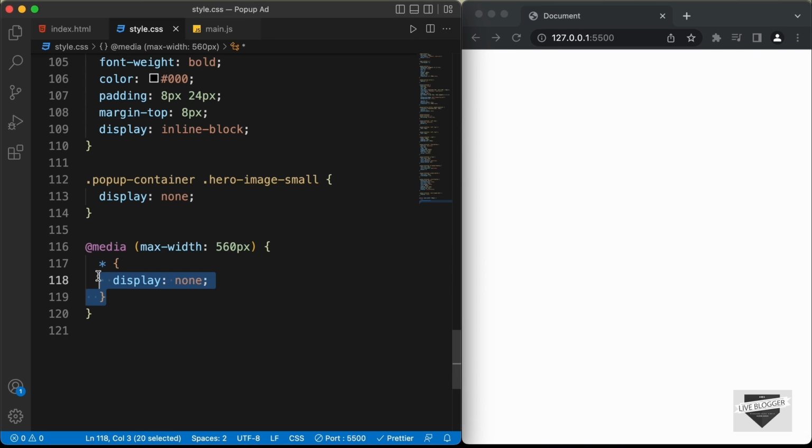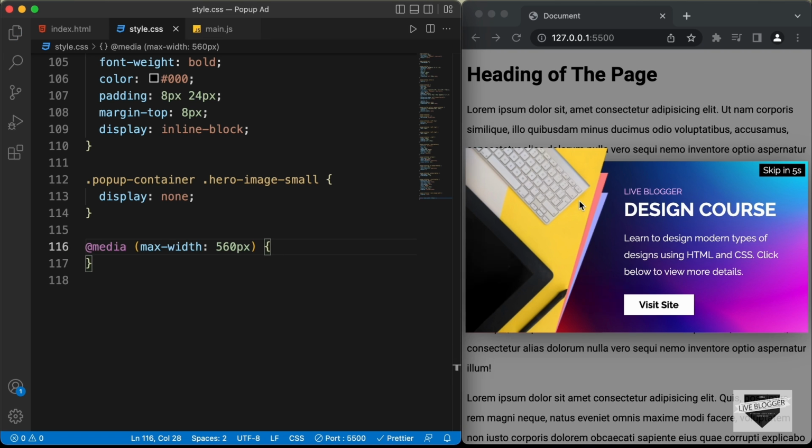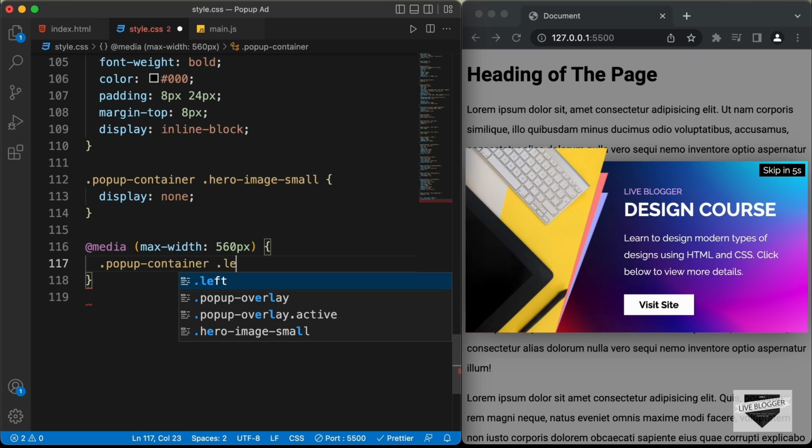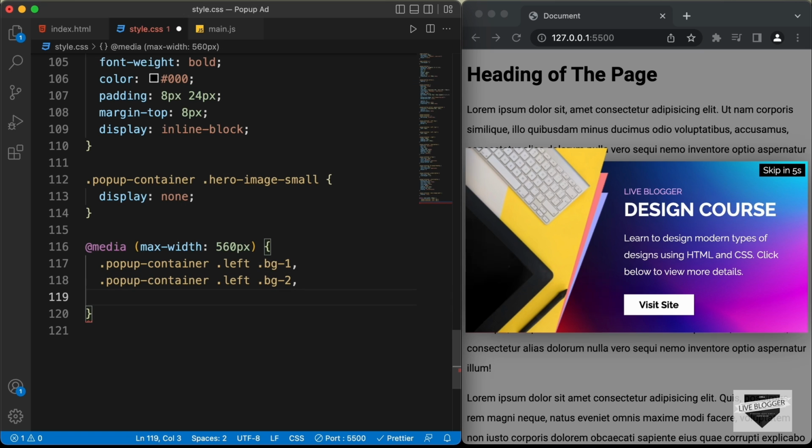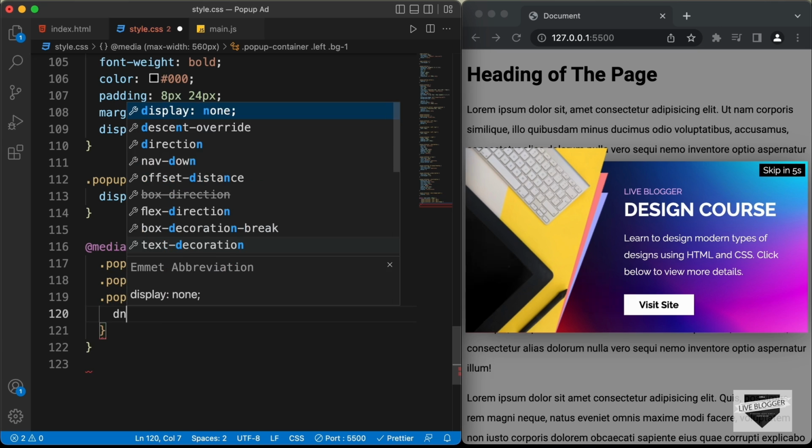Right, let's remove this code from here and let's start writing the CSS. The first thing we will do is hide all these images from here, because these are the images of the desktop version. So let's type popup-container-left bg1, and let's add a comma and type popup-container-left bg2, and we also have one more image called hero-image. So let's type popup-container-left hero-image, and let's set the display to none.